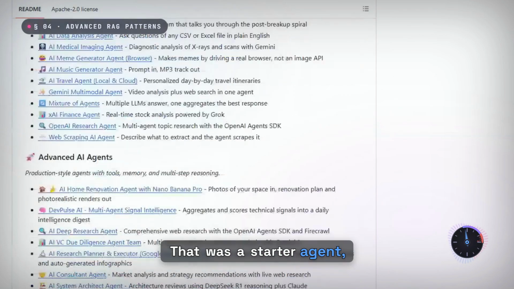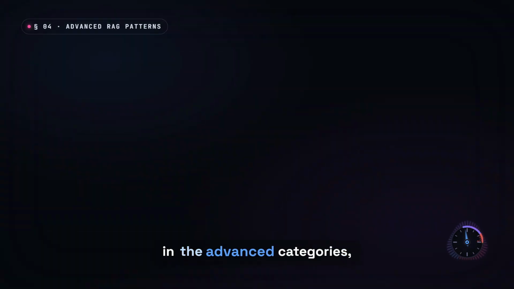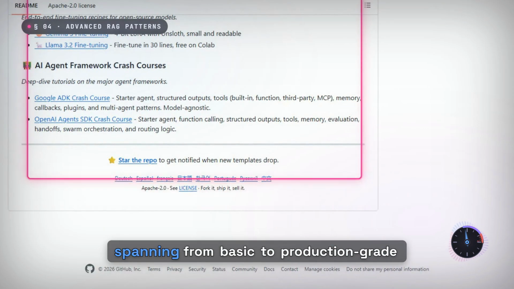That was a starter agent. But the real value for many developers is in the advanced categories, especially RAG. The repo contains dozens of retrieval augmented generation patterns.